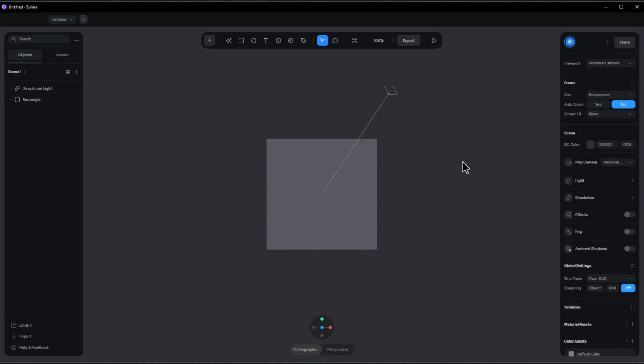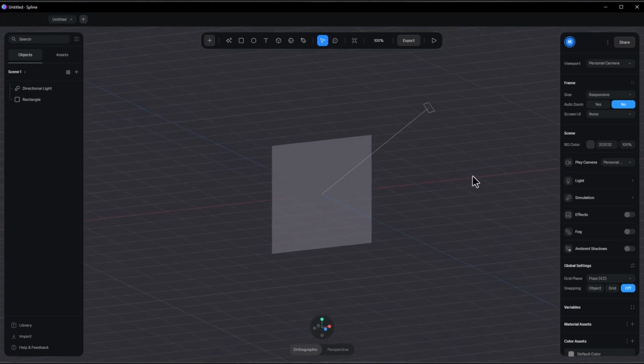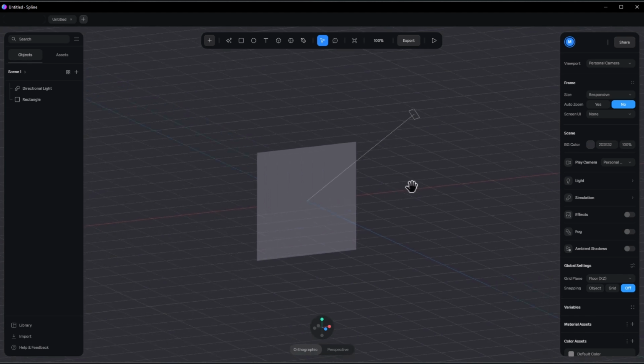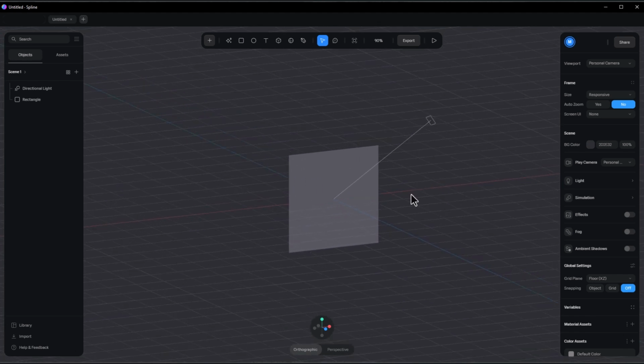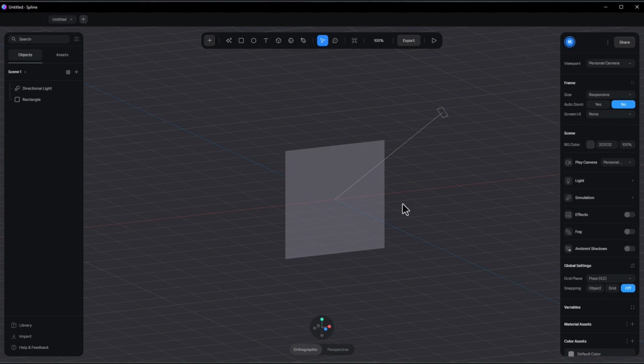Now let's talk about how to navigate the scene. To orbit, hold the Alt or Option key on Mac and click the left mouse button. To pan, use the middle mouse button or hold the spacebar and left click. Zooming in and out is easy with the scroll wheel. You can also navigate using the axis icon at the bottom of the screen.